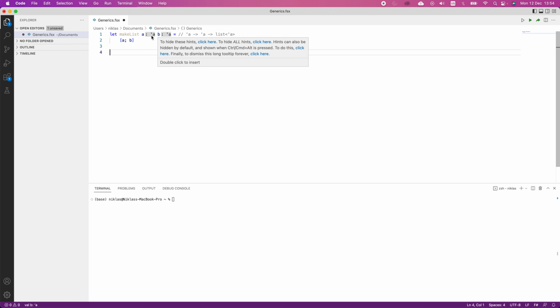And what that means is we could send in floats, for example, when we initialize a list here, or we could send in strings if we want. That would also work. So both of these attributes would work, and that's why we have this generic input type 'a.